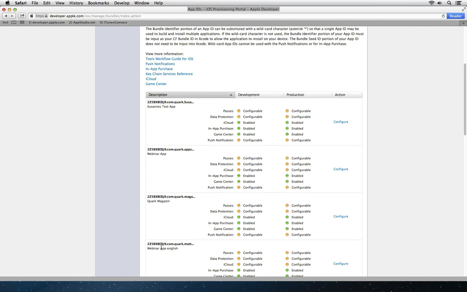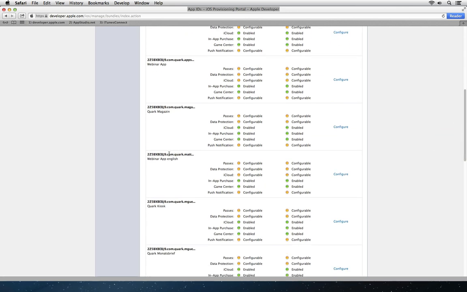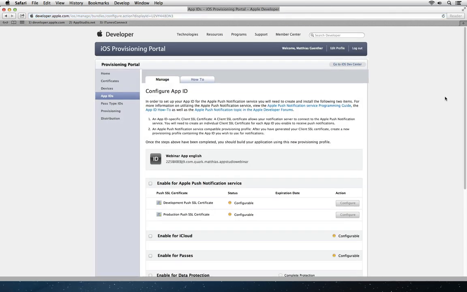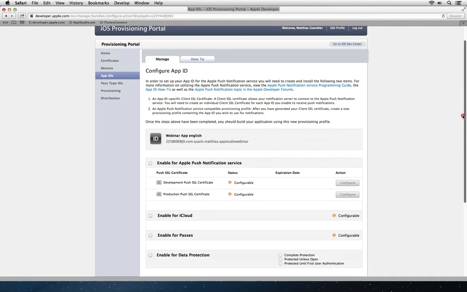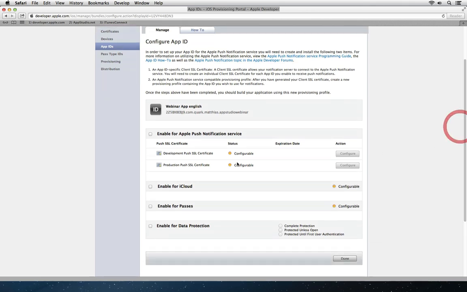Here, and if I mouse over, you can see the full name. There's some configurations in here, my webinar app English, which I could configure, but I don't really need to do that for App Studio. So just if you're curious, have a look in here. There's also the push notification service available that you could set up now.